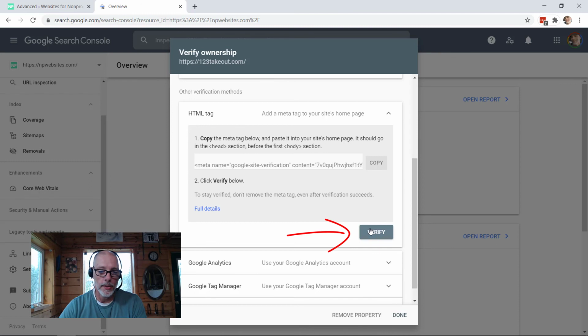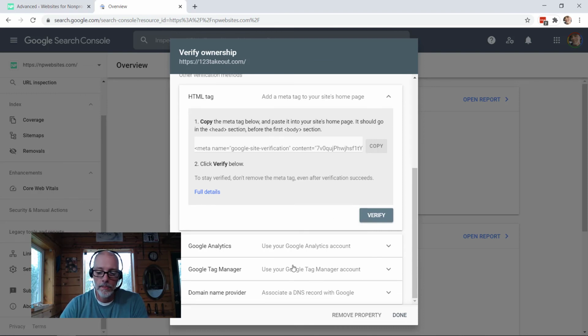Now I can't do that because I actually pasted that code into a different website, so I can't verify it because it won't show up because it's going to look in the wrong place. But that's how you would do it. Once that's done and verified, you can click done, and you will have your Search Console ready and activated.